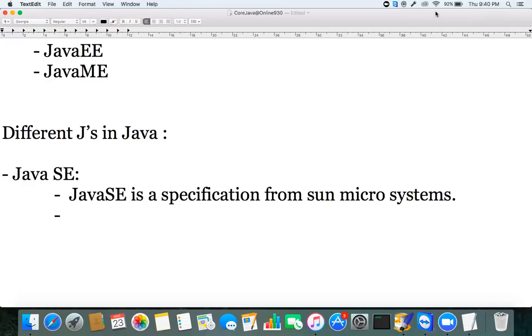For that specification, a lot of implementations came. Some people came from Japan, some from China, some from India, with different implementations. Like that, Java SE is also a specification from Sun Microsystems. They wanted to build a programming language that supports object-oriented programming, is platform independent, and is open source. That specification is nothing but Java SE.